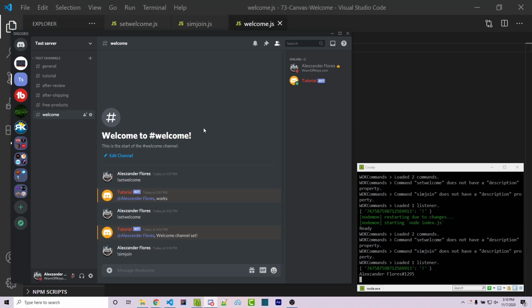This will automatically restart. I can go back into my Discord and I can run !simjoin. And it's then going to fire that actual guildMemberAdd event for the user that ran the command. In this case, that's me. And then the welcome.js file, which we just wrote, is then going to console log the tag of the user, which is my username, and then the 4 numbers at the end. So at this stage, we know that our simulate join command is working. We also know that we can correctly listen for new joins.